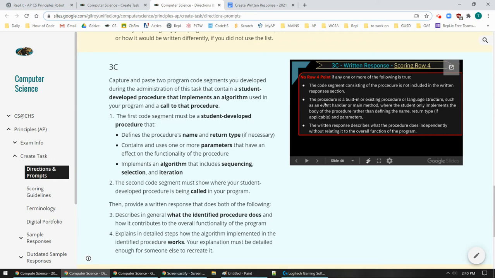You do not get the point if the procedure is a built-in or existing procedure, like we said about the event handler, or if it's something that's already created, like the min or the max functions. Those are already pre-made, so it's not what students make. So even if you're calling it in part 2, just calling a function does not count. It has to be calling your function.